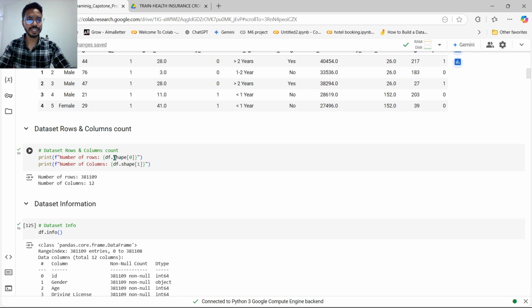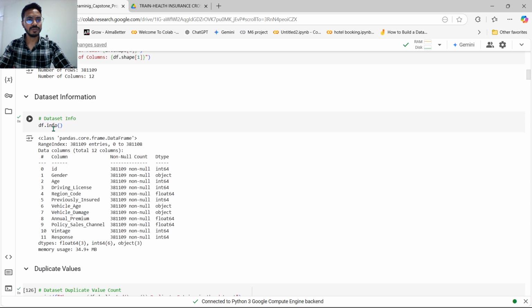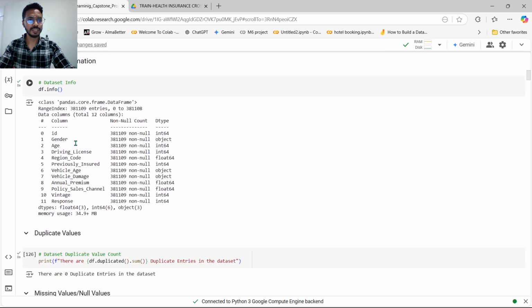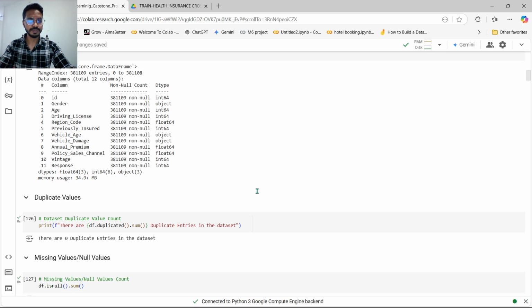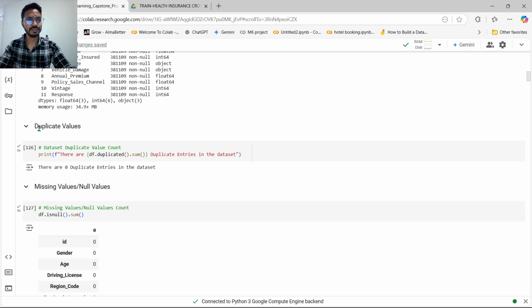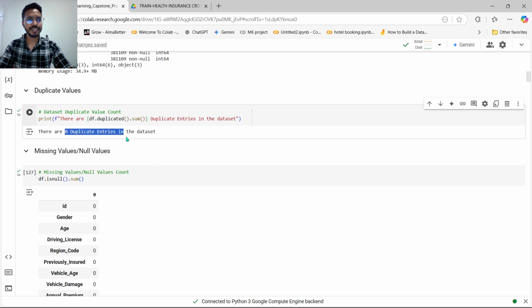Now we are going to check the shape of the data. It contains 381,109 rows, while the number of feature columns is 12. Now we are getting the information about the dataset. These are the 12 columns we have, with their null value counts and data types. Now let's check for duplicate values. If we use the duplicated function, there are 0 duplicate entries in the dataset.